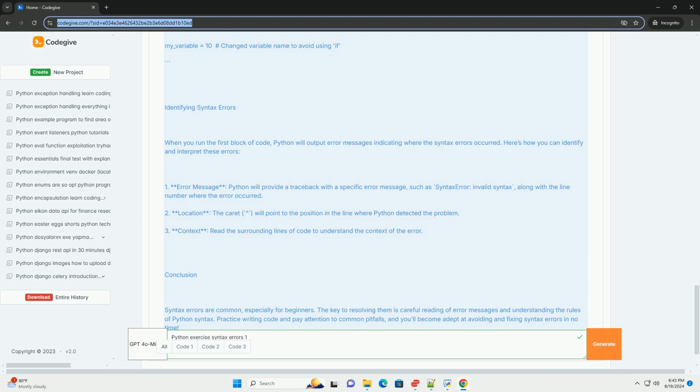5. Avoid using reserved keywords: my_variable = 10 - changed the variable name to avoid using if. Identifying syntax errors. When you run the first block of code, Python will output error messages indicating where the syntax errors occurred. Here's how you can identify and interpret these errors.